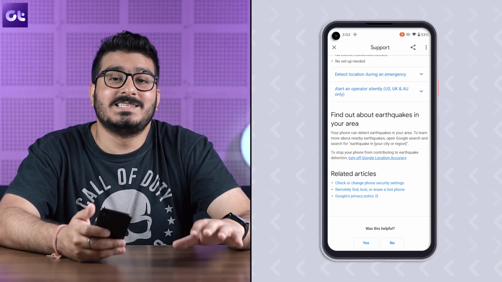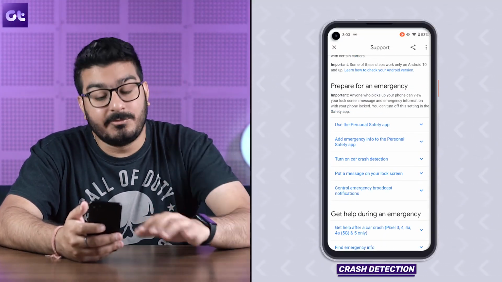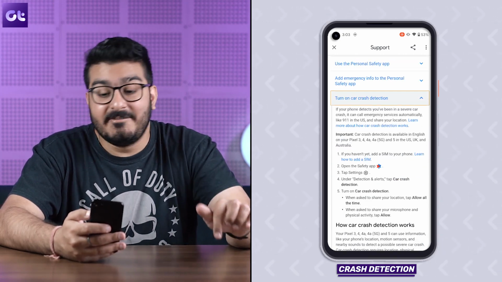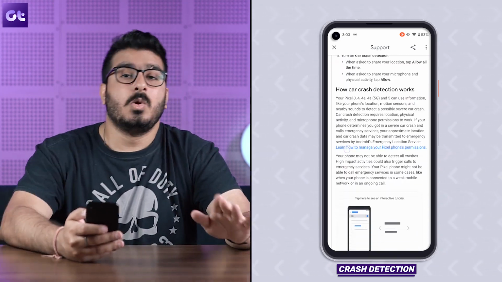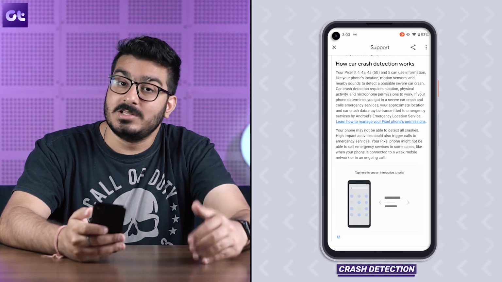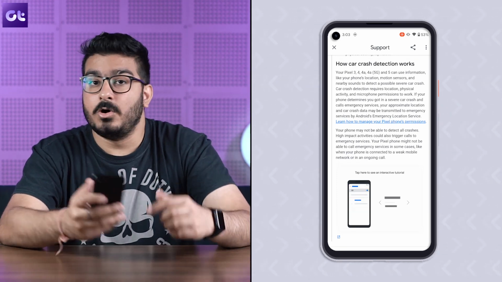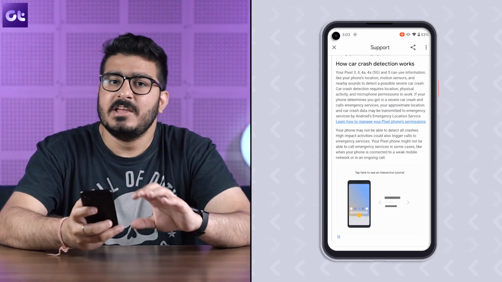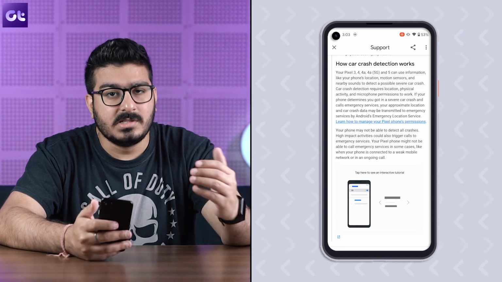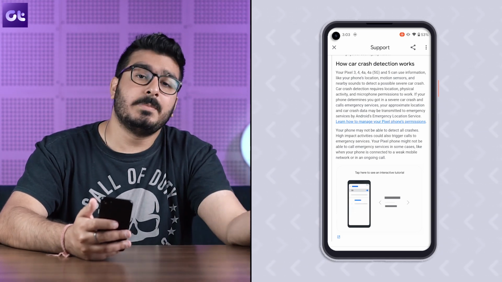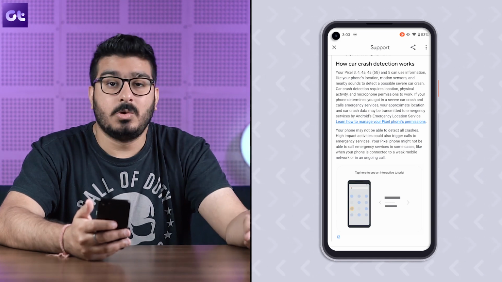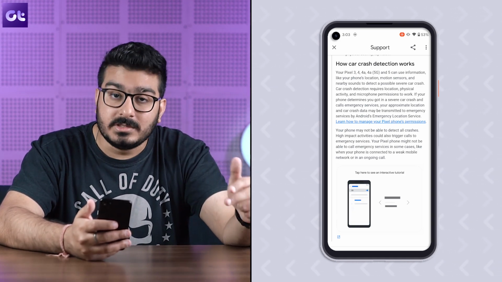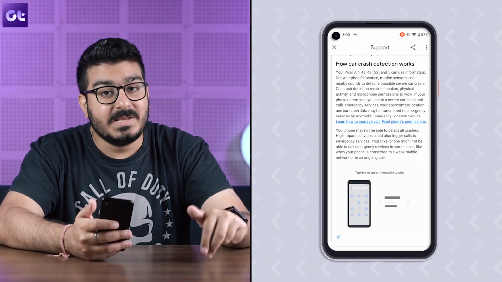But what it does is that when the phone detects that you have been in a crash, it automatically calls 911 or the emergency number for that country, which is why this is country restricted. It works only in a limited set of countries. So it'll automatically call 911, share your location with them, and tell them that, okay, this person has been involved in a car crash, which is once again a very, very great feature to have.